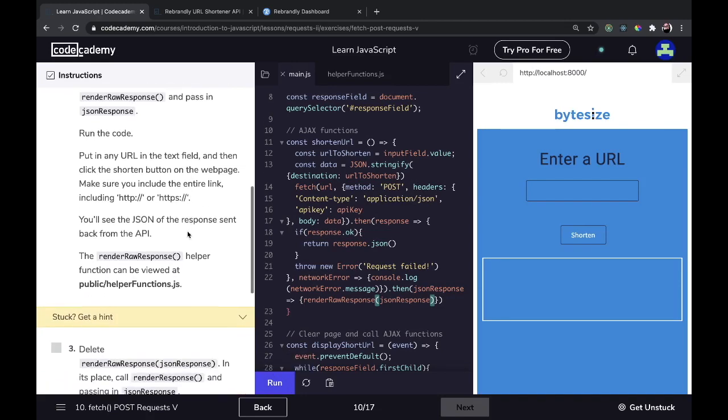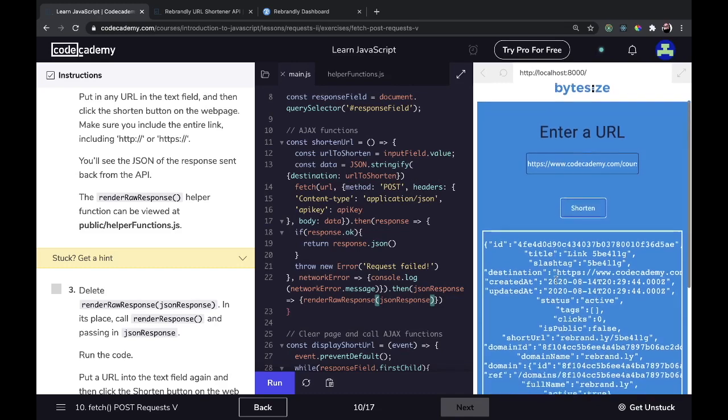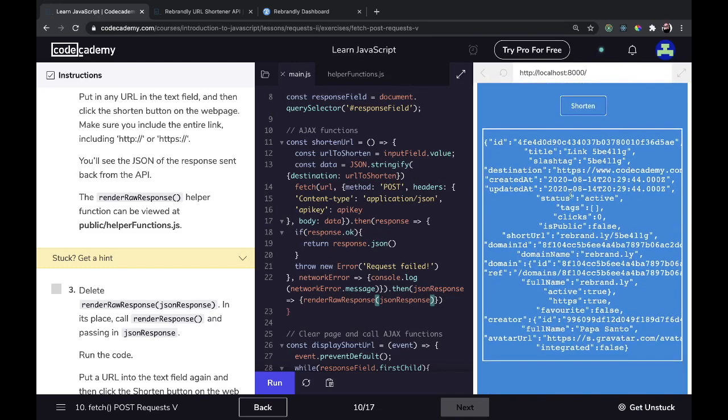Okay, put in any URL in the text field and then click the shorten button on the web page. Make sure you include the entire link, including the HTTP or HTTPS. So we should be able to copy this. It should give us the entire link. Yeah, it has that right there, so we can just click shorten. And we get quite a bit of JSON here. Number of clicks, status active, is public, the shortened URL right here, and so on.